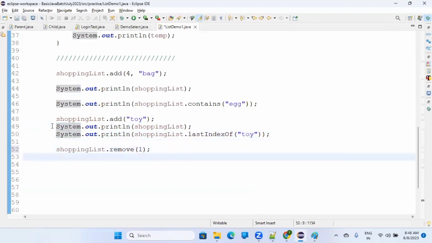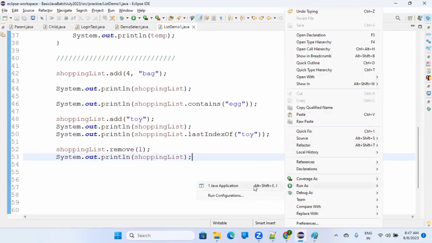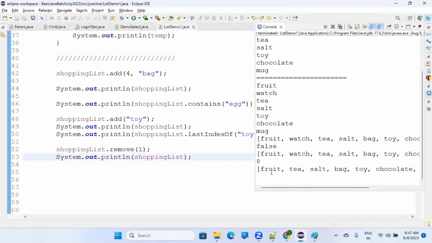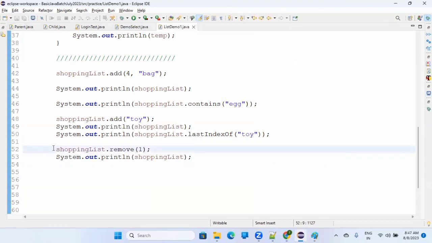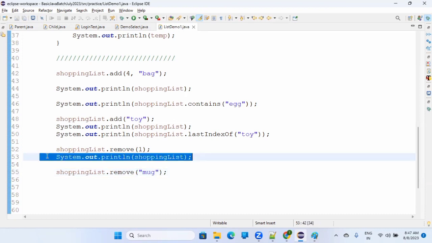Let's see what will happen once you remove it. So I'm going back here and let's print it. I'm running it here. See here, fruit, and then directly tea is there. Watch is not there, which was there earlier. That's it. You can remove it by actually putting what you want to remove also. So for example, I want to delete mug. That's possible. You say remove mug. And let's print it again after the deletion.